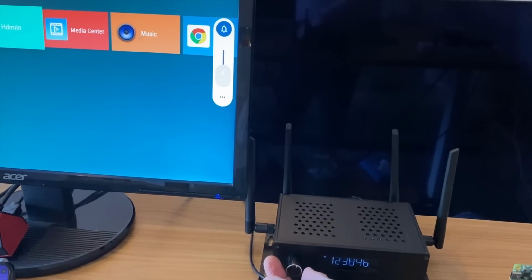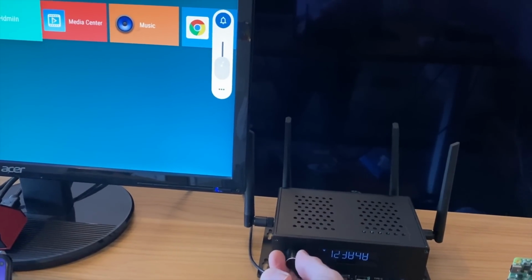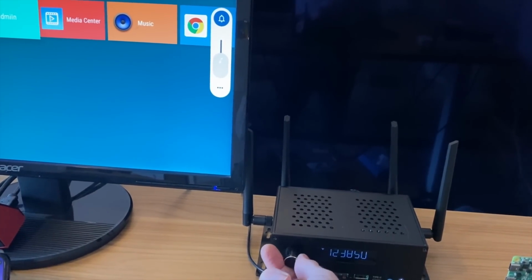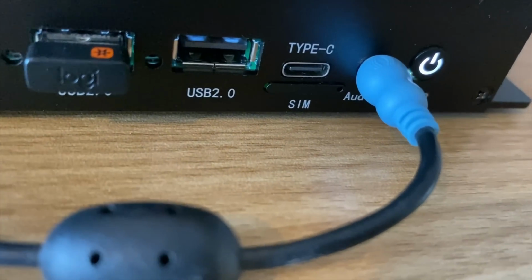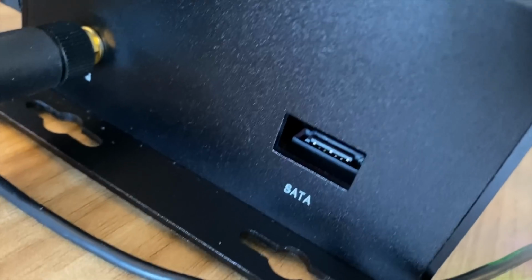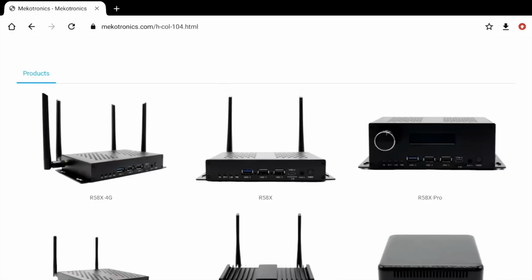And something unusual, but I really like it, is an analog volume control. So you can see it changing on the display there. We also have a SIM slot, which you can see under the USB-C connection, and also a proper SATA connection inside there as well. So this is the official Mekotronics website.